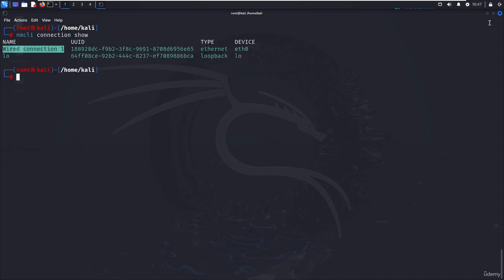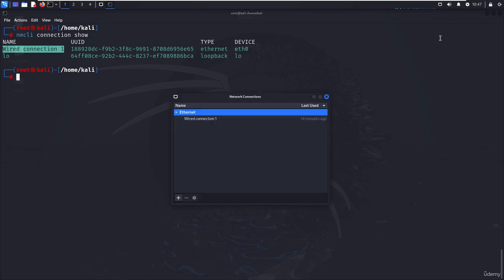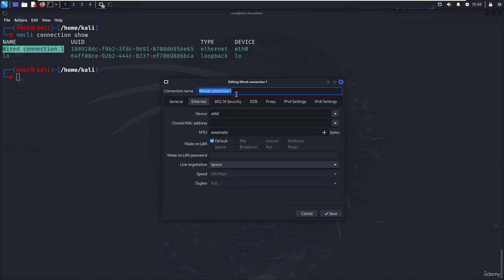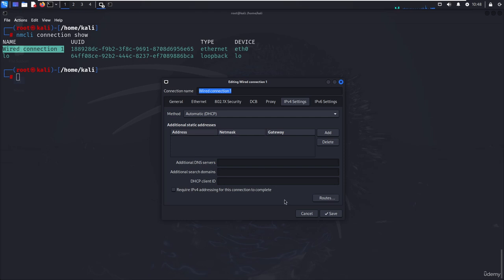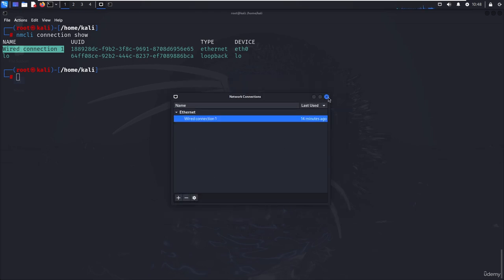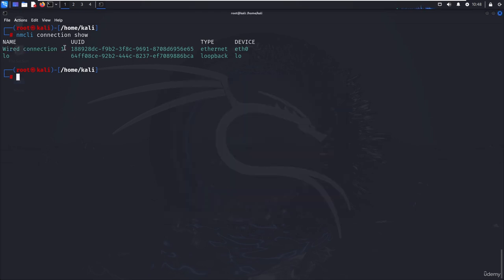Wired connection 1. By the way, this is just the name. If you right click here and go to edit connections, wired connection, this is the name, Wired connection 1. You can change it to anything else, it's up to you. And this is Network Manager, by the way. You can go to here as well. I will show you graphically as well. So I just want to change the DNS for this one. Previously, if we see, the DNS is this one, 8.8.4.4. Let's change it by this method, Network Manager through CLI.